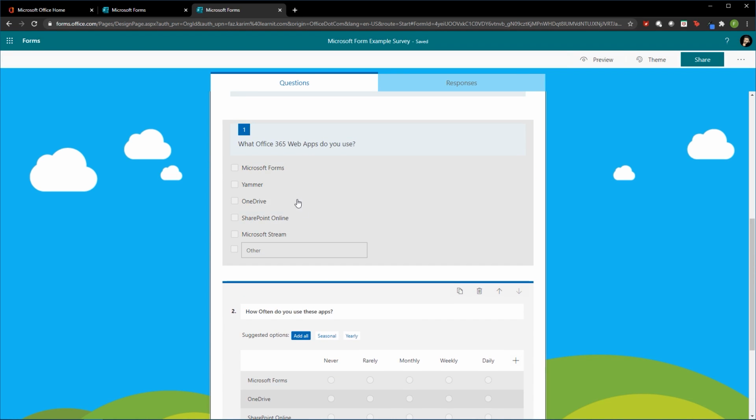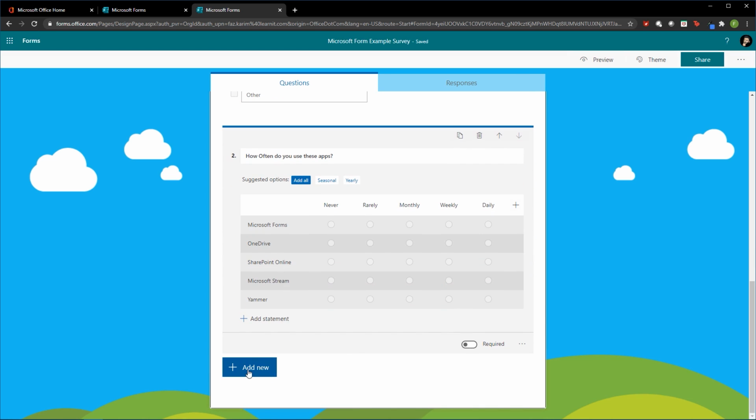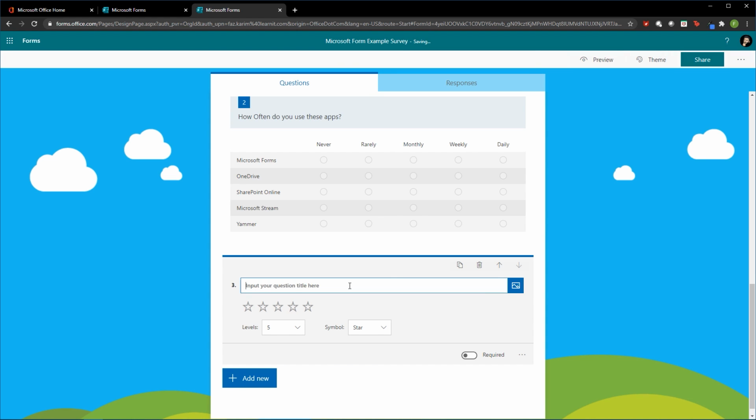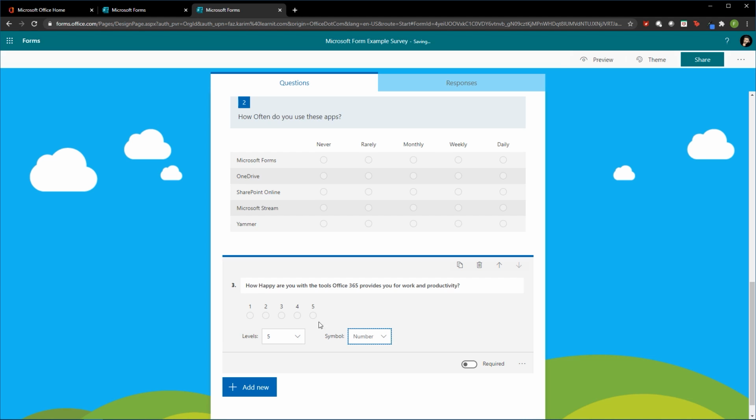Alrighty, now for the final question of this section that I want to add here, I'm going to add in a new one. I want to do a rating question. How happy are you with the tools Office 365 provides you for work and productivity? I'm going to leave it as a star, 1 through 5, but you can also do a number system. But then I'd probably describe in the question, 5 being the greatest, 1 being the least.